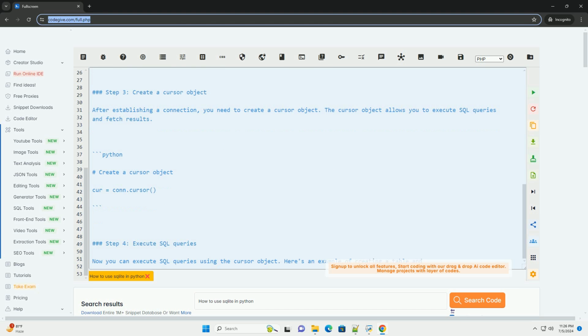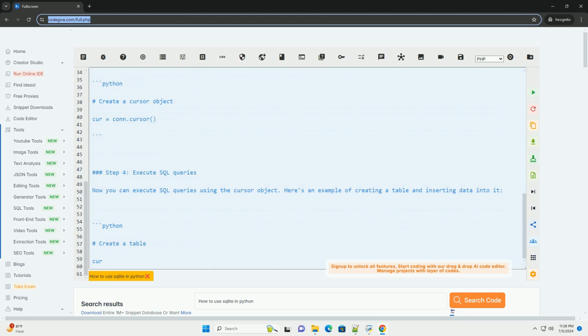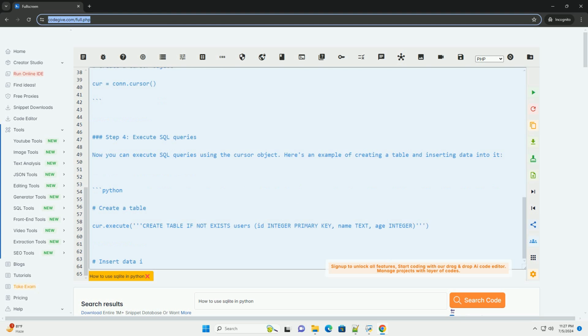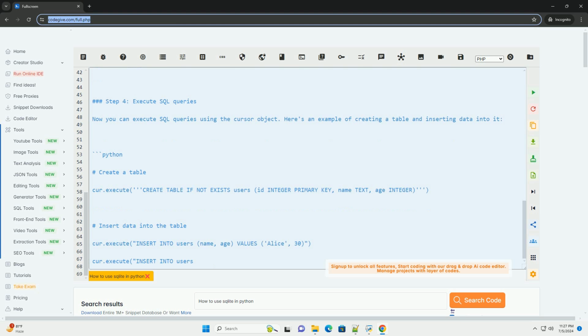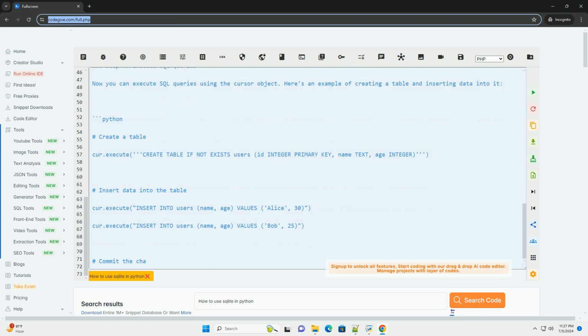Step 1, import the sqlite3 module. The first step is to import the sqlite3 module, which provides an interface for working with SQLite databases in Python.